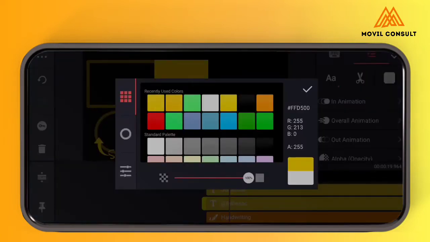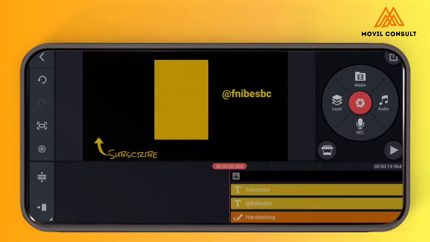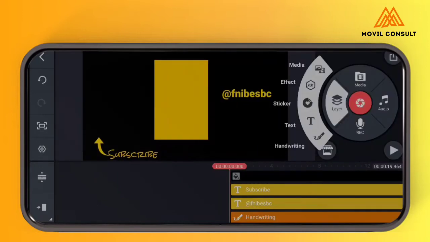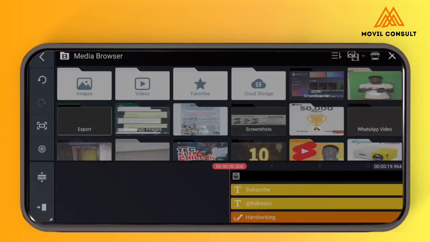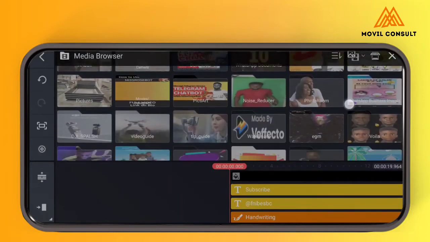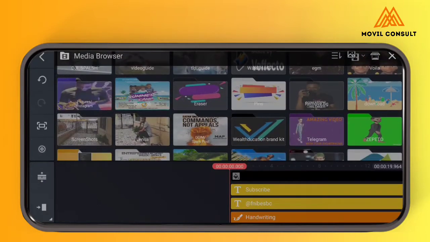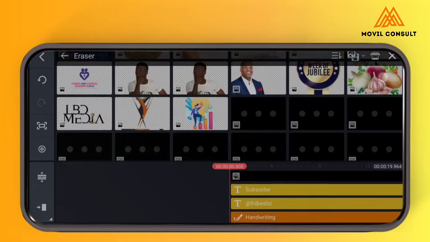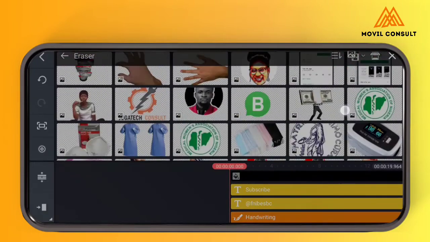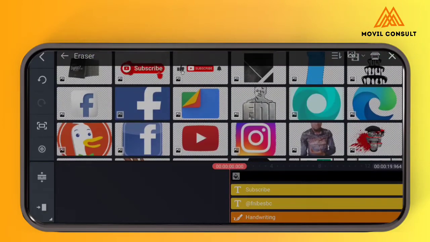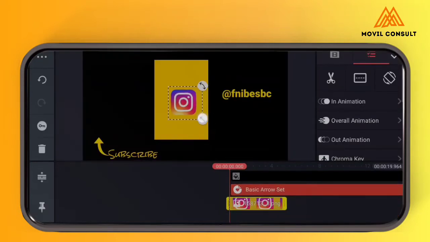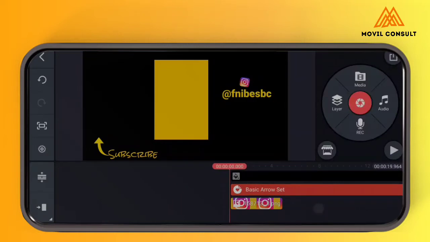Of course, you would want to maintain one particular color. So I'm going to bring in some social media icons. I think I have some social media icons I can bring in. Where did I keep them again? Okay, I've seen Facebook. Let's just leave Instagram. I would have loved to add all the social handles, but I like the way it is.